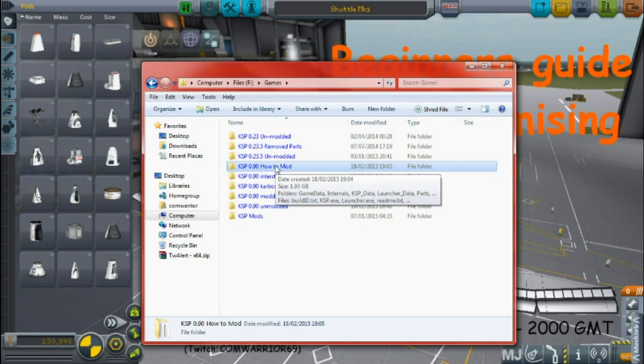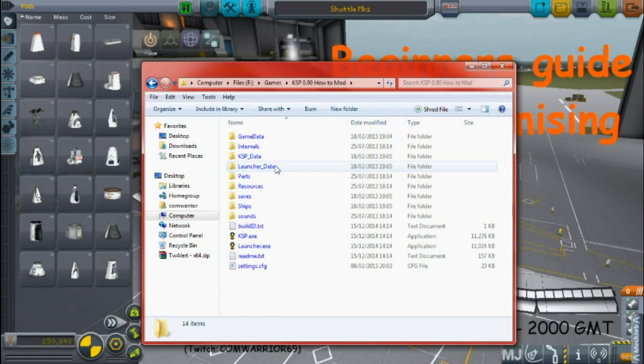So as long as you stick within this install, anything that you do here will not affect your game in your unmodded KSP. So we're going to go into it, and again you can see here you've got your settings. Because you've already set KSP up in your unmodded directory, your settings are copied across and it will be exactly the same. Even your saved games will be exactly the same.